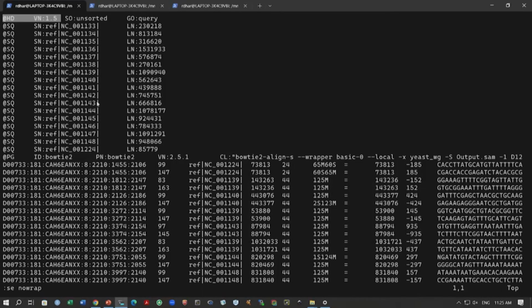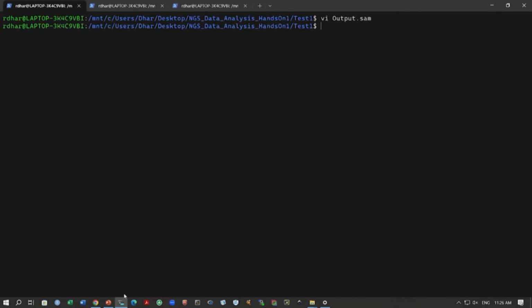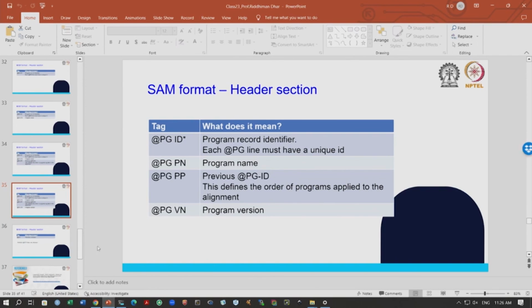Okay. And then finally, you have this @PG which gives you the program. So this is @PG, you have Bowtie2, the program name and ID is Bowtie2, and the program version, which is 2.5.1, and then finally it gives you the command line that was used to actually get this alignment, get this map. Okay. So this is how the header looks. Beyond this, you have the alignment section which we will describe in the next class. Okay. So we can quit now and we can go back here.